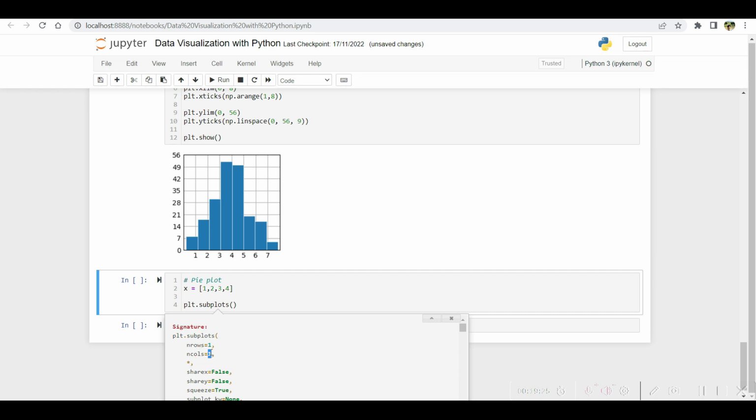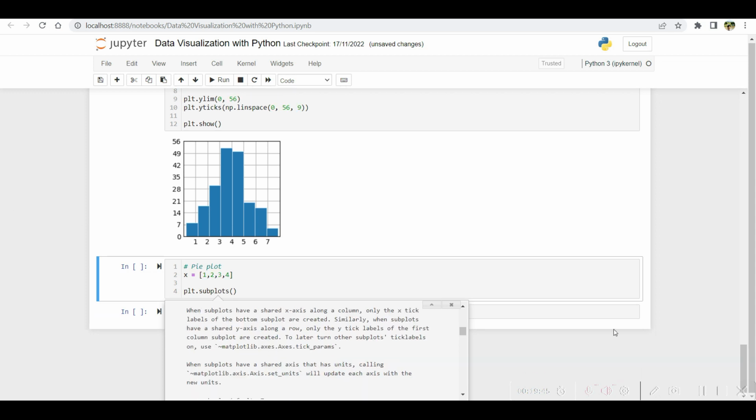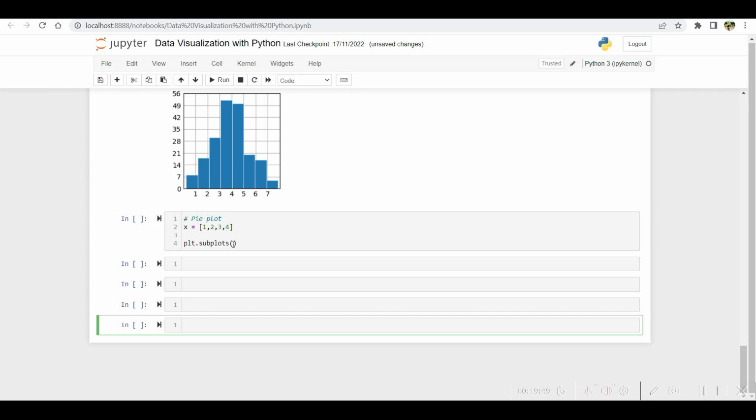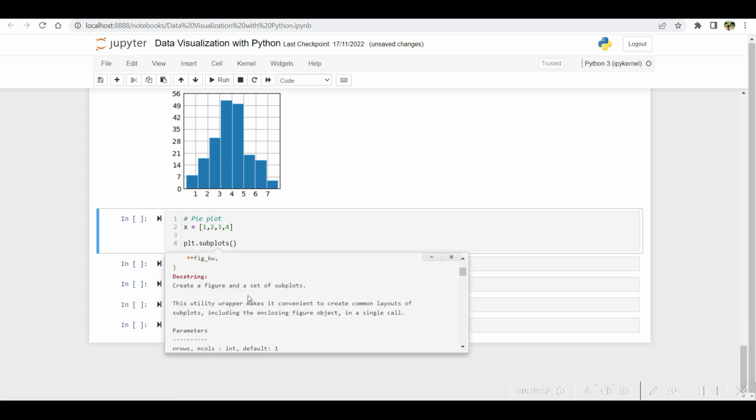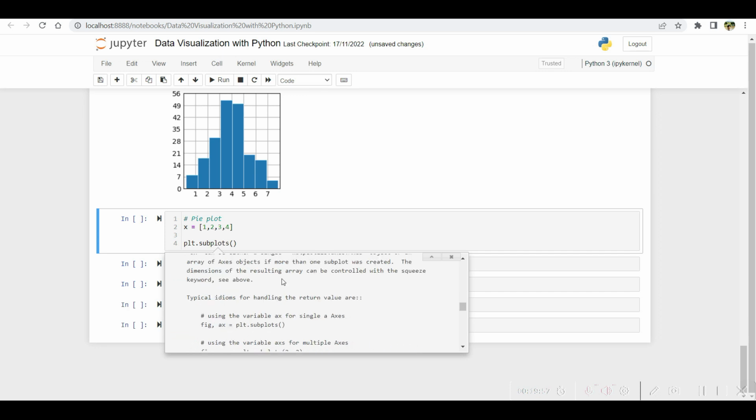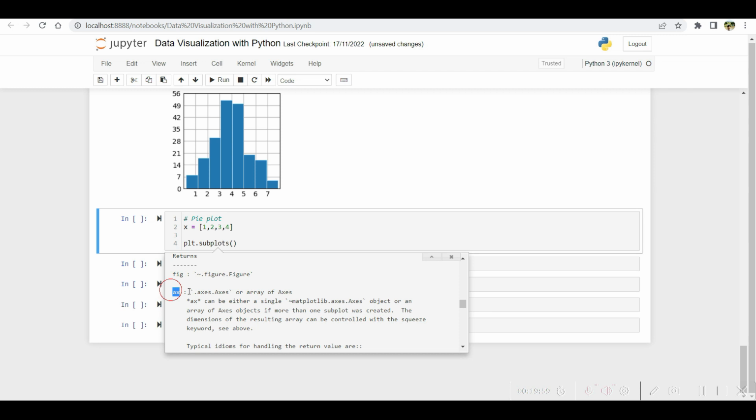By default it's 1, 1. So even if you do subplots, it will only create one quadrant of the whole figure. But if you provide 2, 2, it will create 4. And how will it do that? If I go down and add a few more cells, and you do shift tab, you will find out that it returns two things basically: the figure, the whole figure, and the axis.